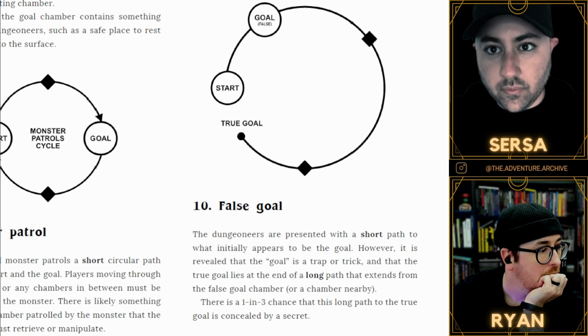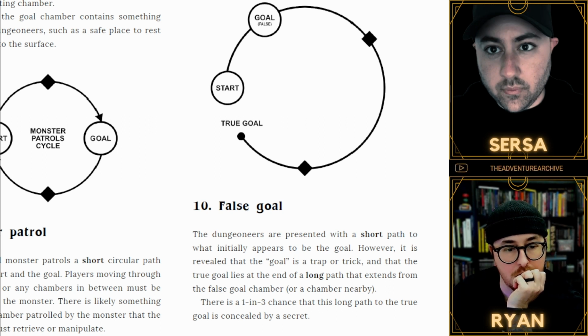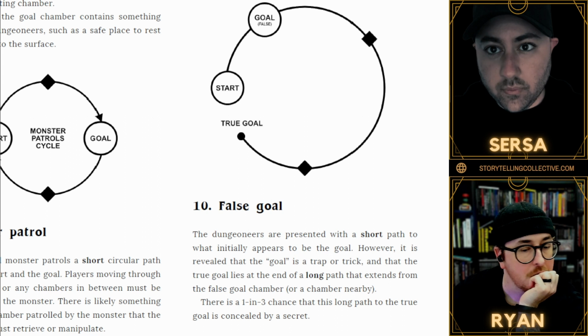And in this case, the players are humming along, and pretty quickly they come to what they think is the goal. Like, we found the key already. Well, it turns out it's a trick or a trap, and the true key or magic item or escape path or whatever is down a much further path. There's actually an example of this in this cyclic dungeon generation document.